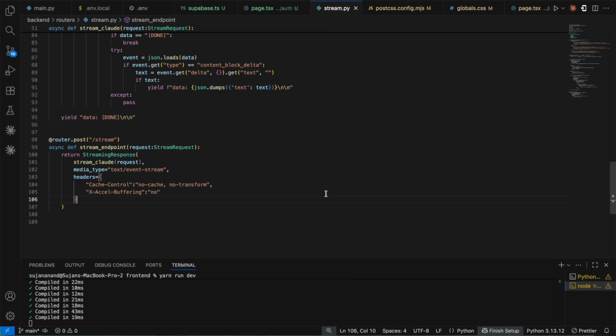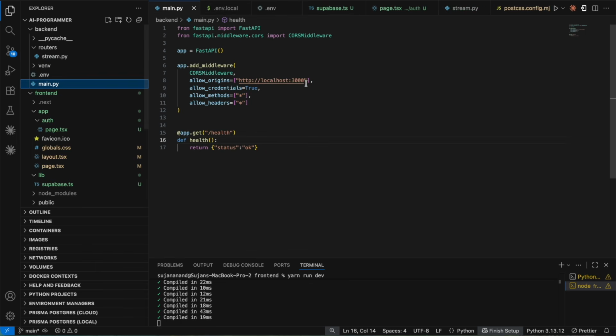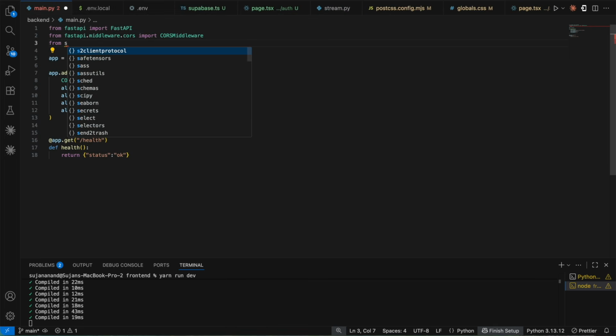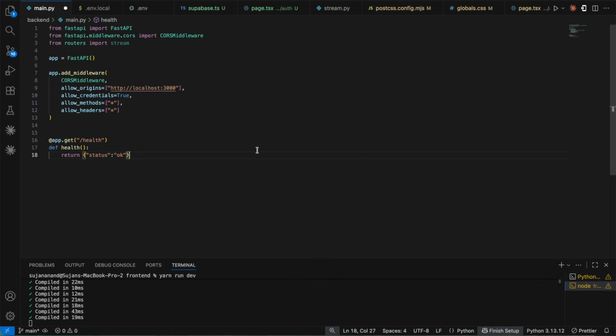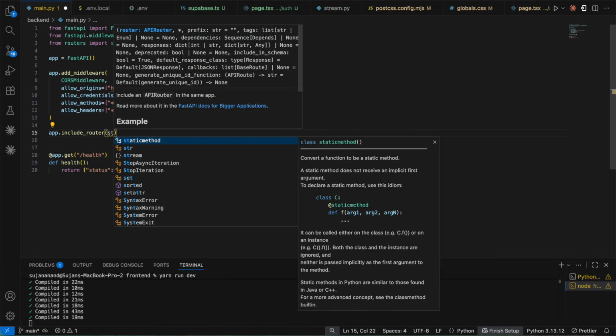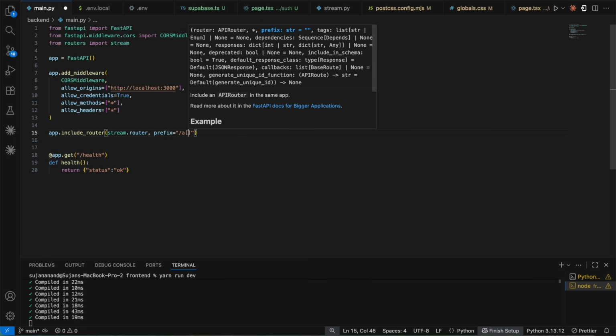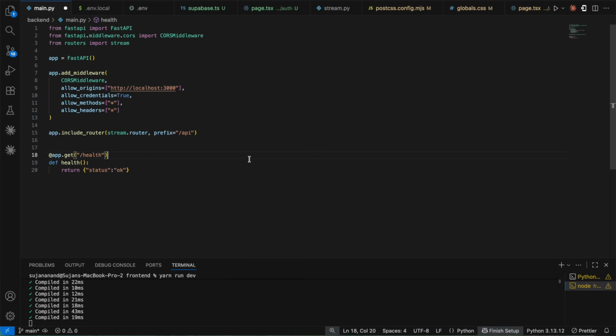This part is done. Next, let's come back to your main.py and first of all import this stream part. So come back over here, and I'm going to say from routers import stream. Let's try to use it as I just explained previously. It's going to be app.include_router of stream.router, prefix is going to be /api. So that's pretty much it. We are good to go. The backend part is completely done.